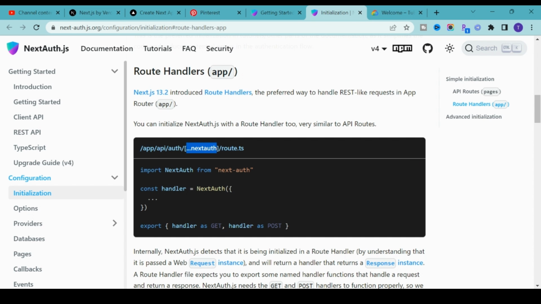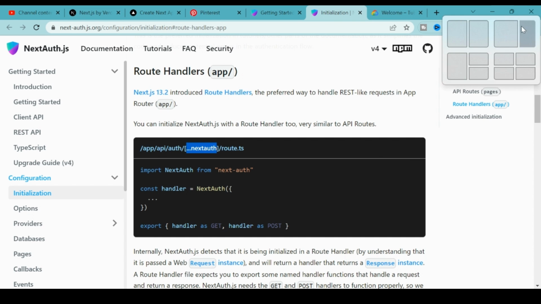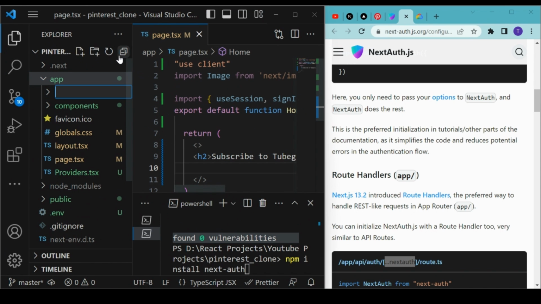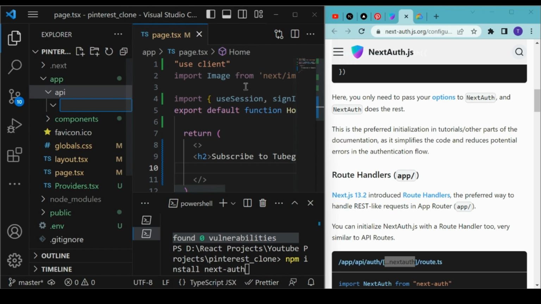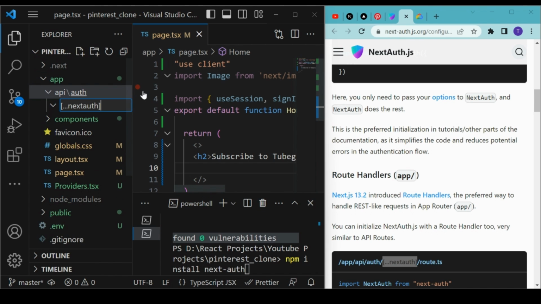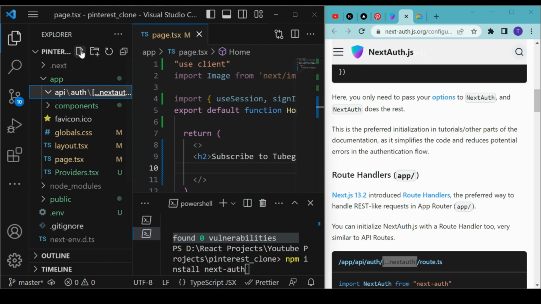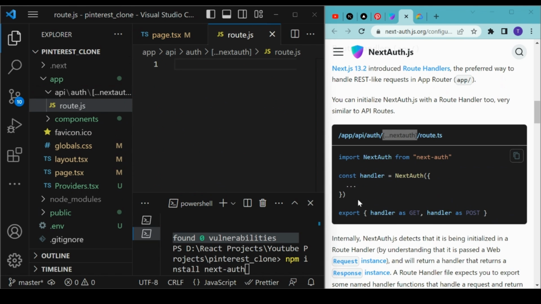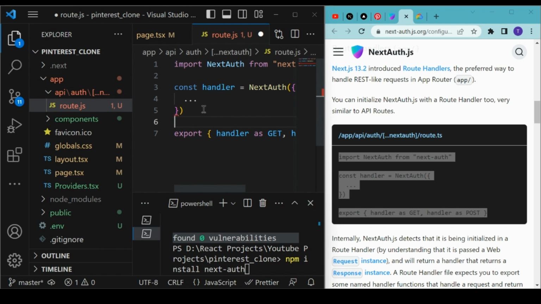So let's go to our application. Inside the app folder, first I will create the API folder. Inside that I will create another folder called auth, then copy the name of the folder, and inside auth I have to create this folder. Then inside that we'll create a route.js file, and then we have to paste this line of code like this. Just paste it.